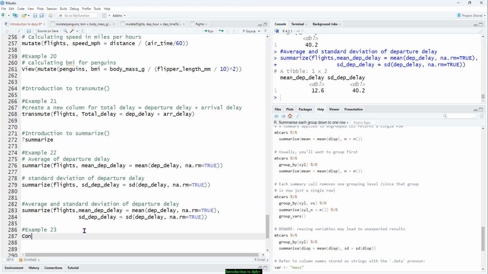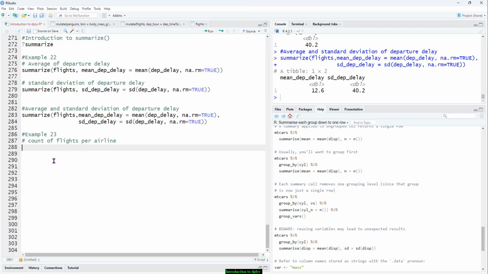So next, let's look at example number 23. Let's say I want to count the number of flights per airline. So I want to know how many flights are available for each airline. So I'm using summarize with group by. This is another function where I can use group by, which means I want to group by the airline, the carrier, and then I count how many data we have.